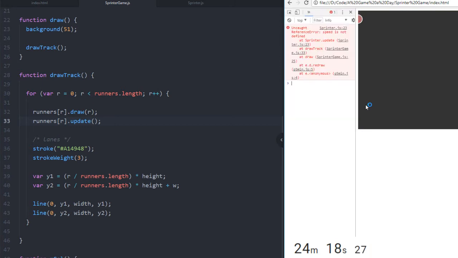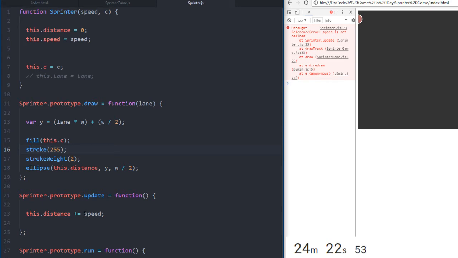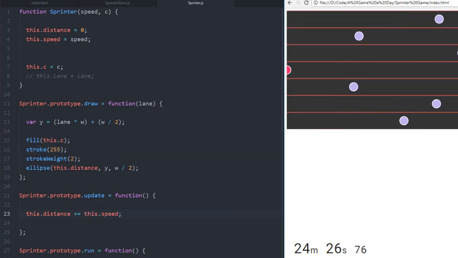Whoa. Update, speed is not defined. This dot speed. Oh, goodness. How long has it been since I've made that mistake? Okay, so now you see that. Okay, we want them... Oh, wow. This looks cool. I'm enjoying watching these.